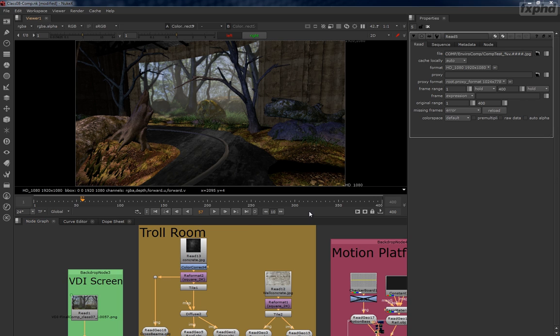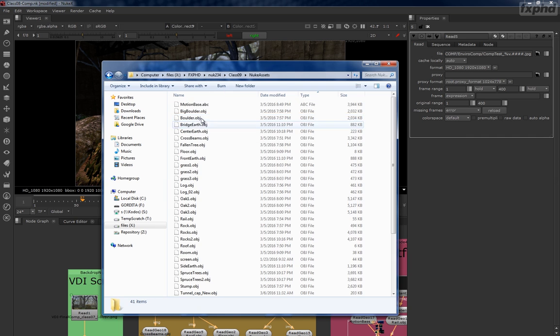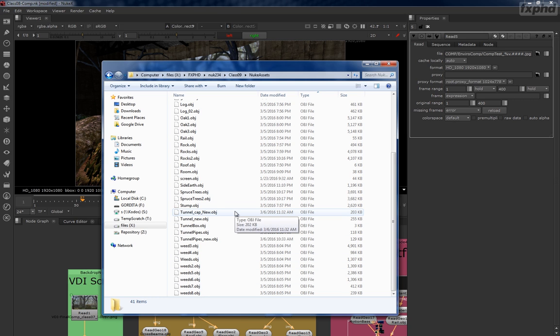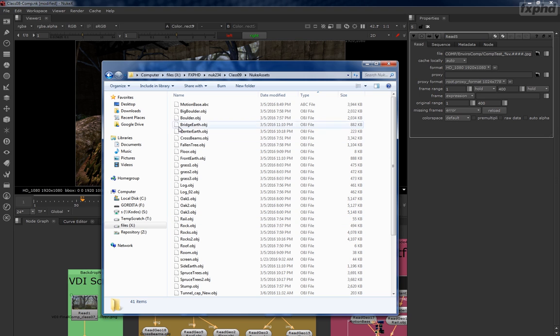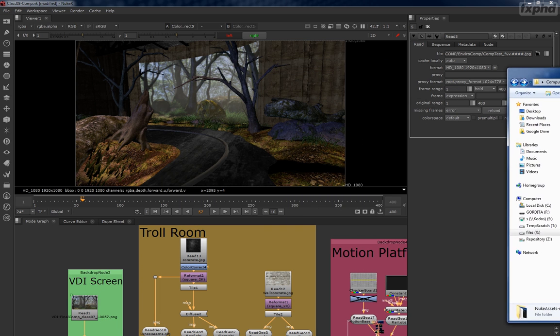All right, so the first thing I want you to notice is that in today's downloads, I've given you a new folder called Nuke Assets. Now, the Nuke Assets, from the motion base all the way through all these different objects, has been updated. And what I want you to do is to replace that folder with the new objects and keep the folder name the same. That way it will just automatically load. All the file names are the same. They'll just load in to your new stuff.